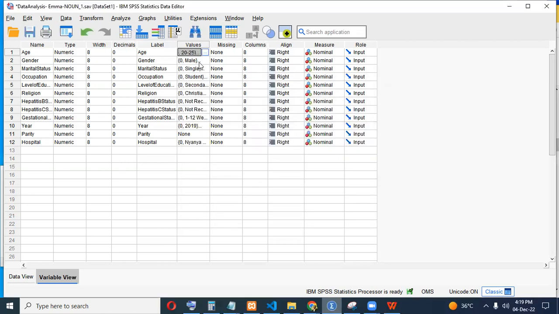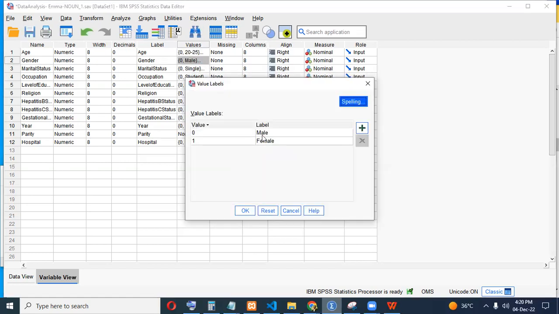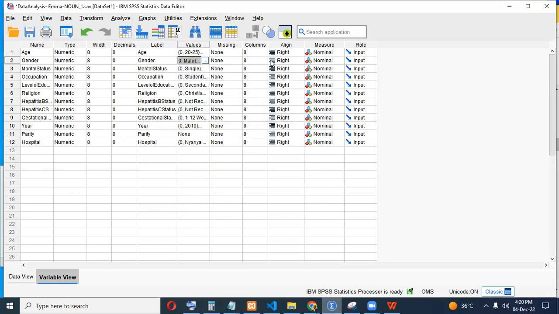Then for the labels, male, female, 0, 1. Like I said, you could do 1, 2, 3, 4, 5, 6, or you could start from 0, 1. Whichever way, SPSS will understand the way you've coded them. And of course, for your measures, since they are categorical variables, you could take them as nominal. So you do the same for all the different variables. For the variable names, we said the condition is that you make sure that you don't start with a number.